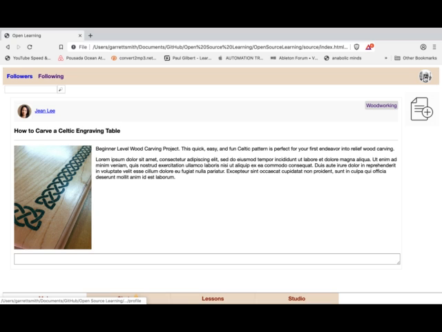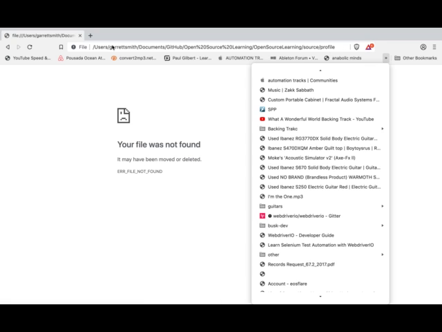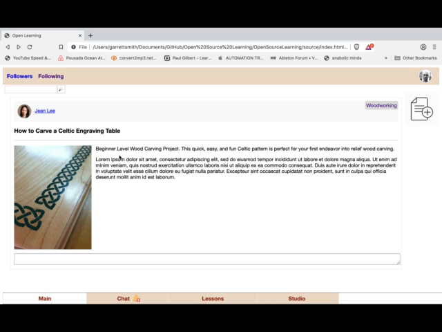As far as your profile goes, you can click on your profile icon in the upper right-hand corner, and that will allow you to create your bio, put your pictures on there, and manage any small amounts of media.